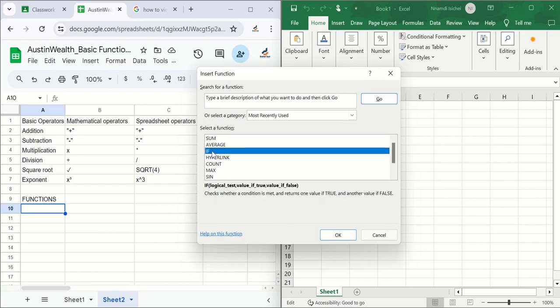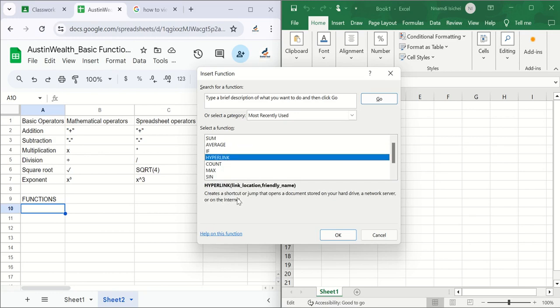Now you have the IF function, a very fantastic function to test conditions. It checks whether a condition is met and returns one value if true and another value if false. Then the HYPERLINK function creates a shortcut or jump to open a document stored on your hard drive, on a network server, or on the internet.